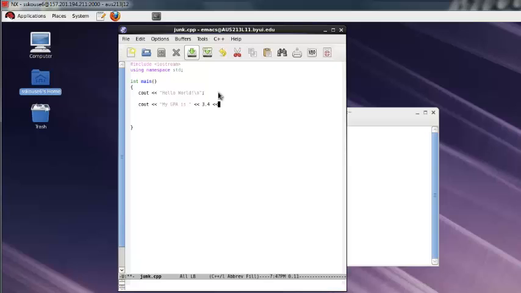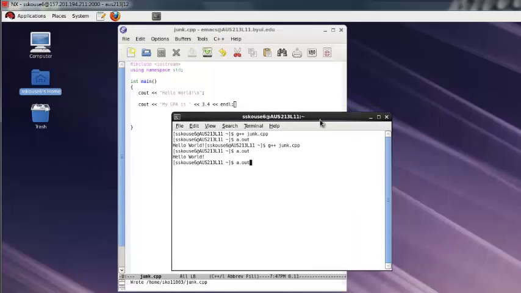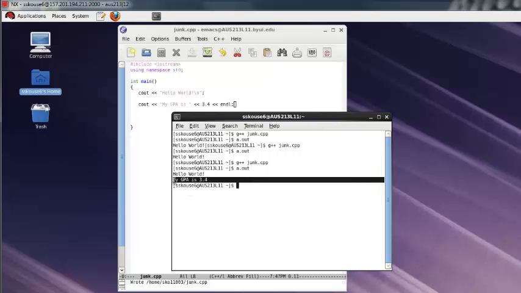Another way to do a new line when it's not inside double quotes is with the command endl. And don't forget your semicolons. So there we go. Hello world, and my GPA is 3.4.